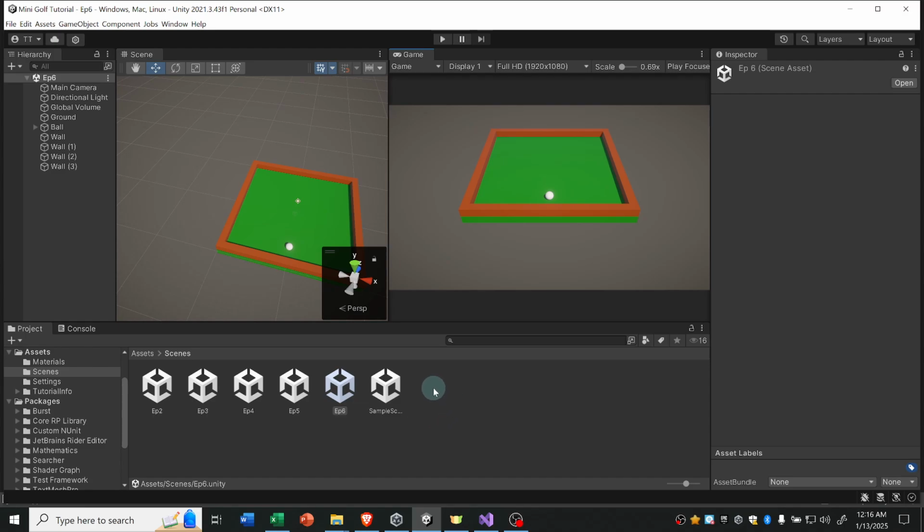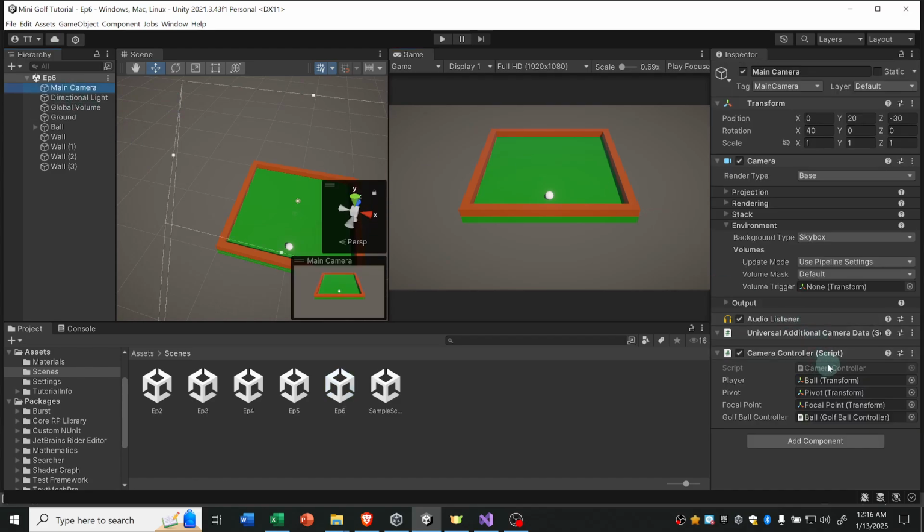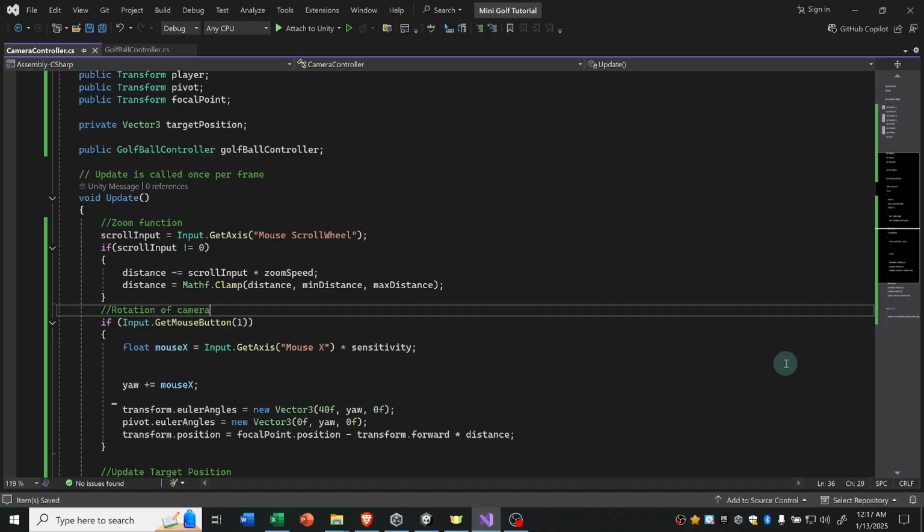Time to design this hole, but first we're going to make a little minor tweak to our camera controller. As I was building a few hole prototypes and doing different designs, I realized we need to add a little extra control to the camera. So I want you to open up this script first, and we're just going to add something really quick to it.